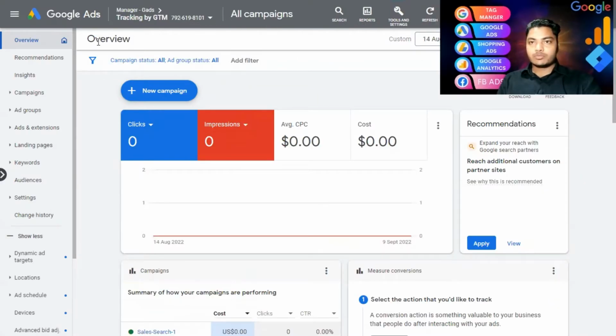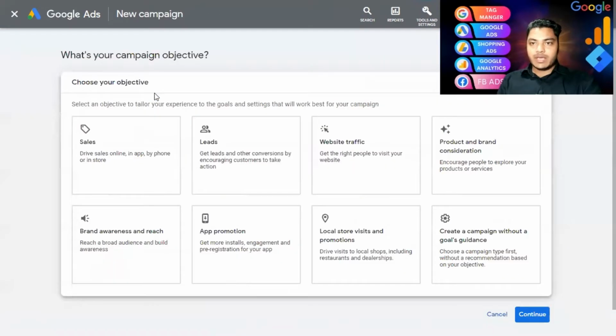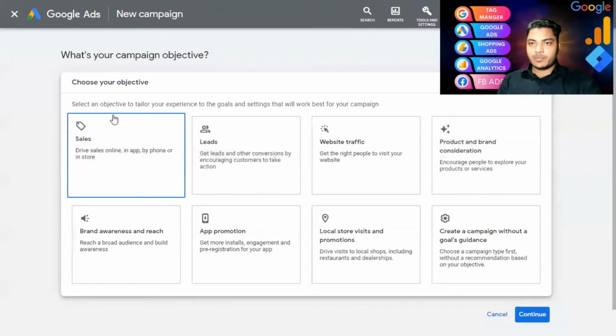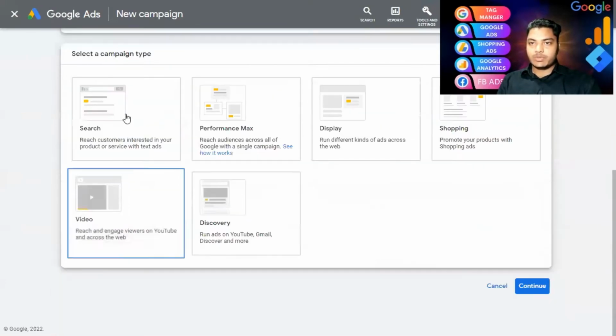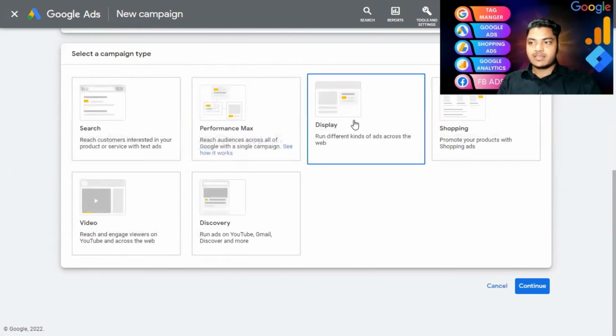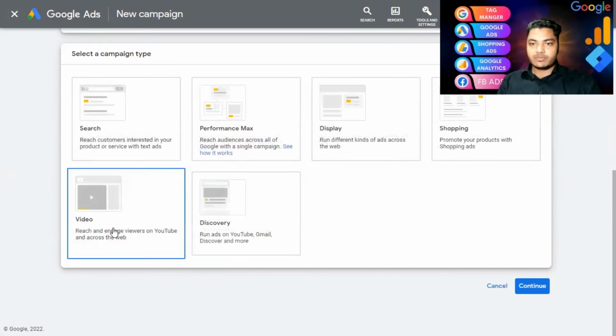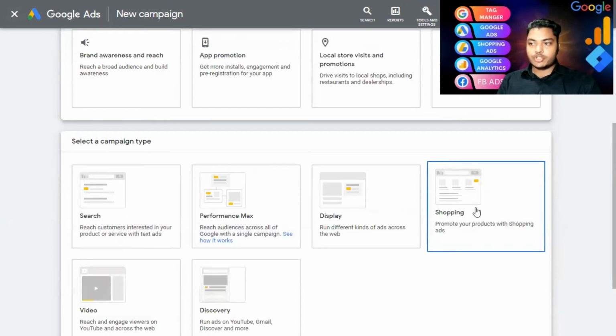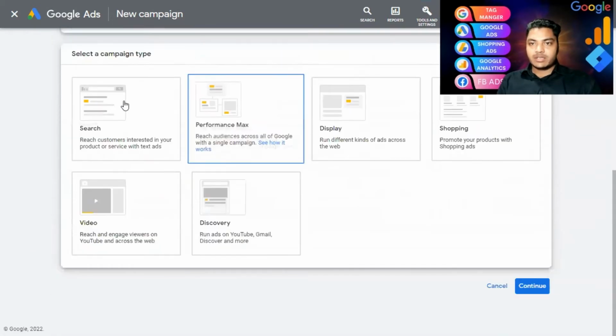So now I'm on the Google Ads dashboard, tracking by GTM, and I create a new campaign, and here are all the campaign objectives. When I click sales, you will see our campaign types here: search, performance max, display, shopping, discover, video. But when you run shopping ads, it should be connected to Google Merchant Center, otherwise the Google shopping campaign will never run.